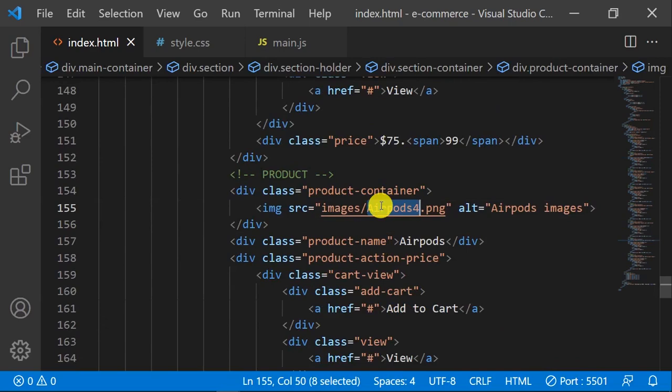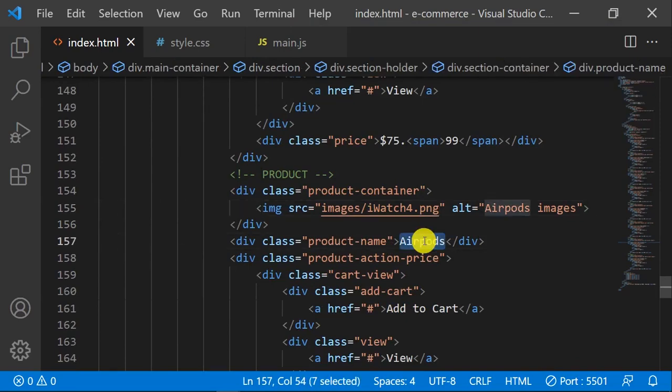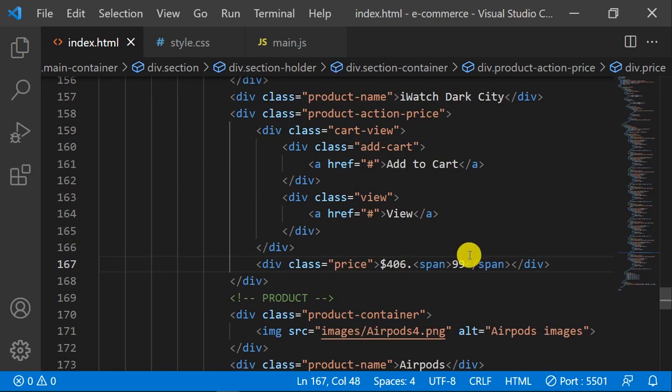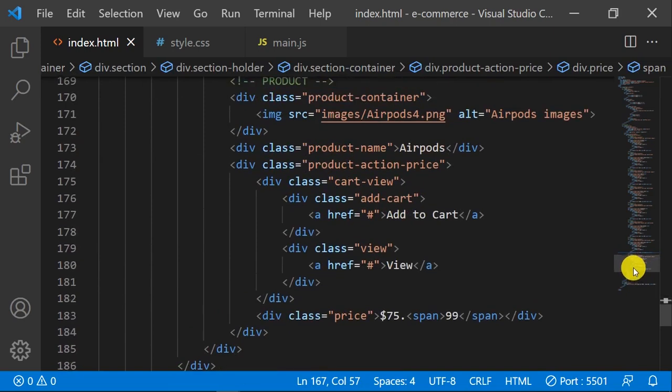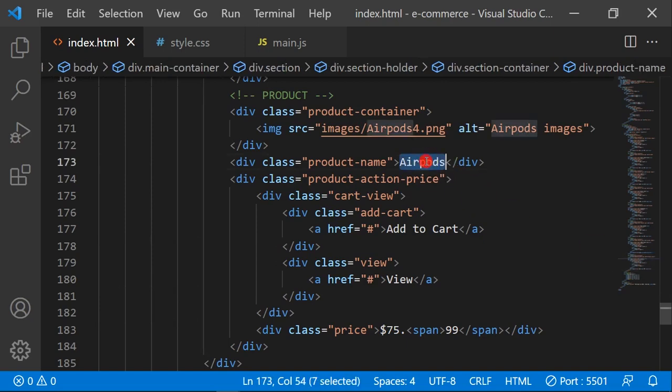We'll add here iWatch 4. And I'm gonna call it iWatch Dark City. I just think the name sounds cool. Dark City, like some kind of a theme. 406.30. Okay, I think that's just the last one. And we still got some kind of hanging airport here. Which other item have I not touched here? Horizon Gaming Mouse. That will be probably the last one.